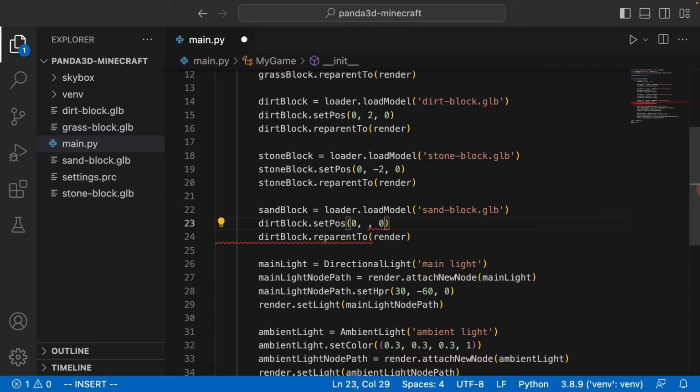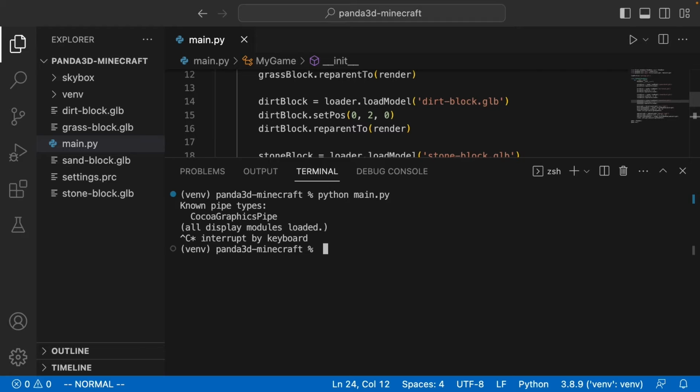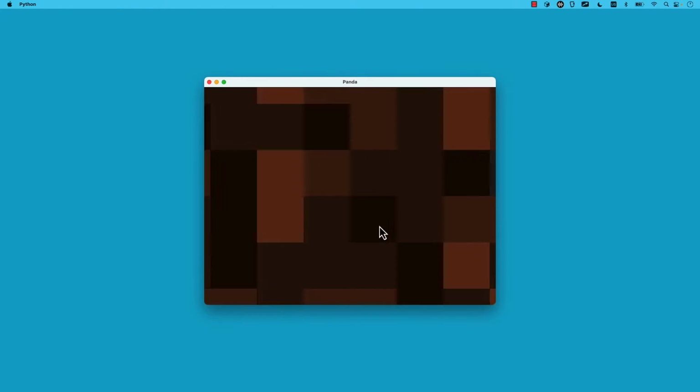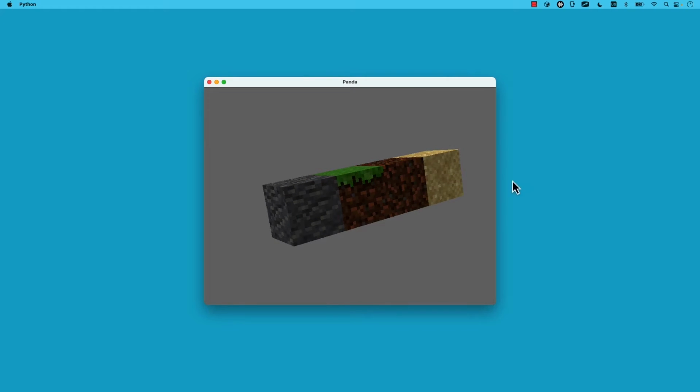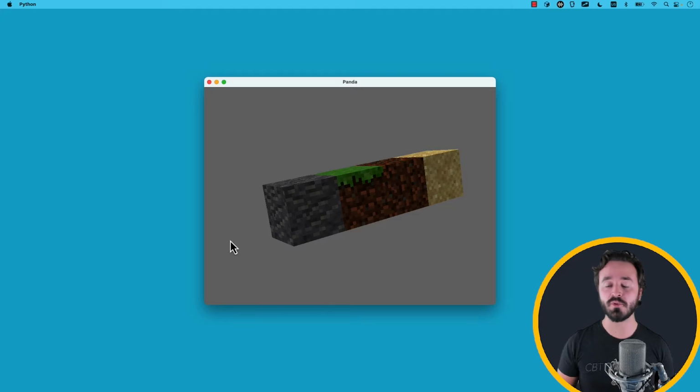we'll set this one to 0, 4, 0. And then of course we need to change this to sandblock.setPosition and sandblock.reparentTo render. Cool, so once more, let's restart our game here, and we should see now that all 4 of those blocks are lined up next to each other, one after the other. Awesome, so we've added all 4 block types to our game, so the next thing that we're gonna do here is see how we can use a little bit of basic Python code to create a terrain, right, a world, so to speak, that our player can stand on.